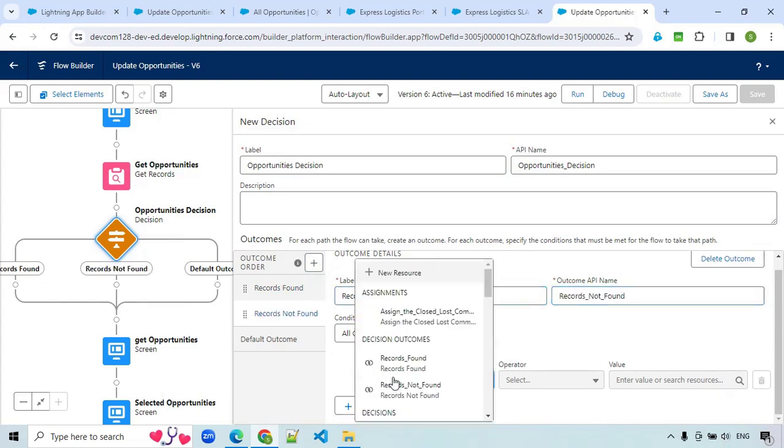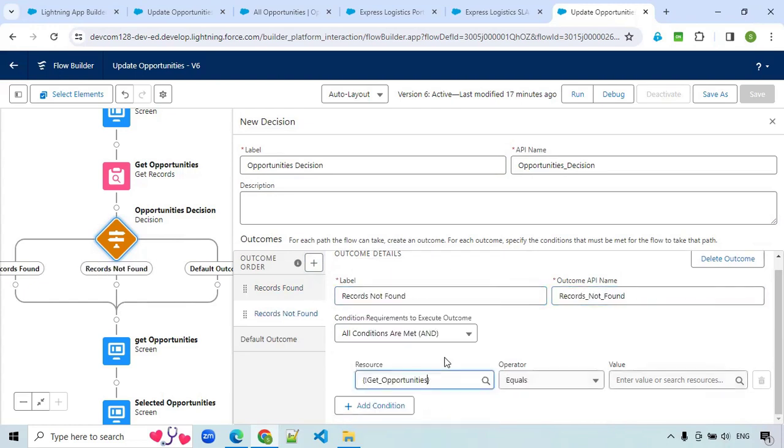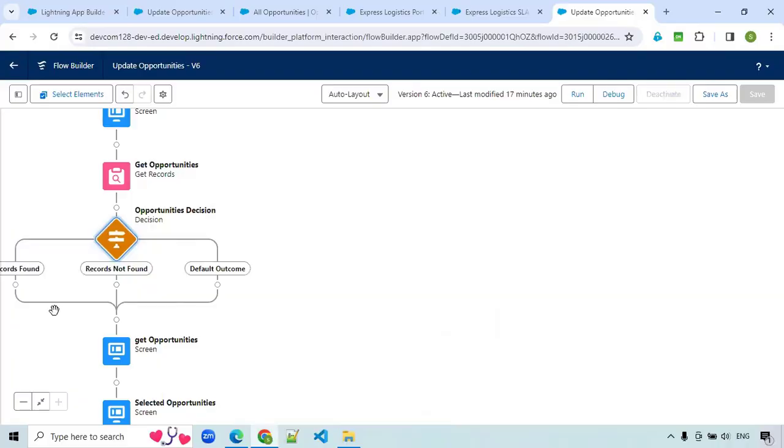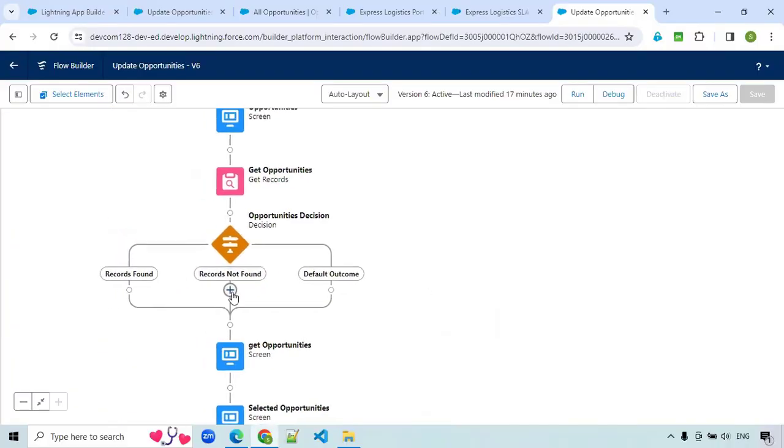If records are not found, it is null, right? Get Opportunities records is null true means it is an empty list, so there are no records found. So here it is true. If it is null, we have to display the message: no records found for the selected date range. This is the message we have to display.